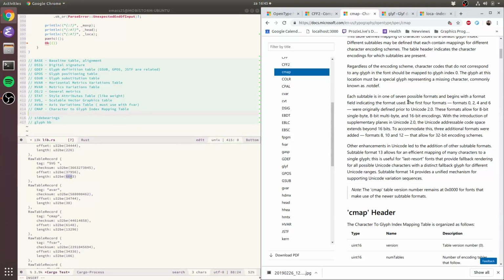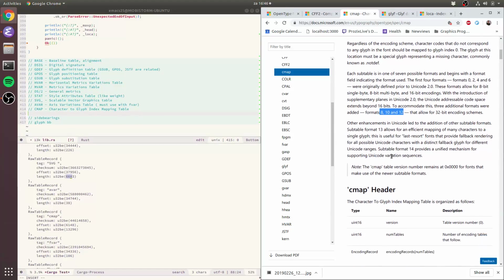Format field, yeah. Alright. First formats 0, 2, 4, and 6 were originally defined prior to Unicode 2.0. These formats allow for 8-bit single byte, 8-bit multi-byte, and 16-bit encodings. With the introduction of supplementary planes in Unicode 2.0, the Unicode addressable code space extends beyond 16 bits. To accommodate this, 3 additional formats were added, 8, 10, and 12, that allow for 32-bit encoding schemes. So hopefully we only have to care about these.